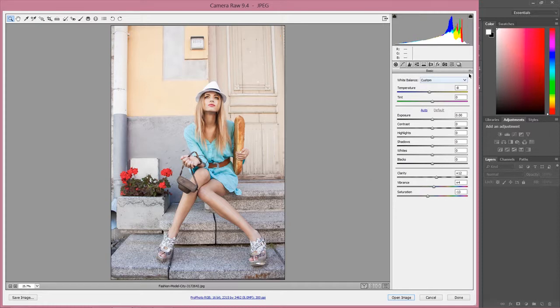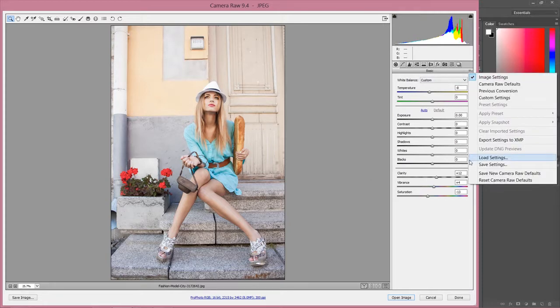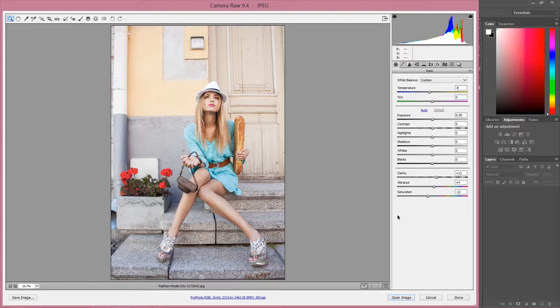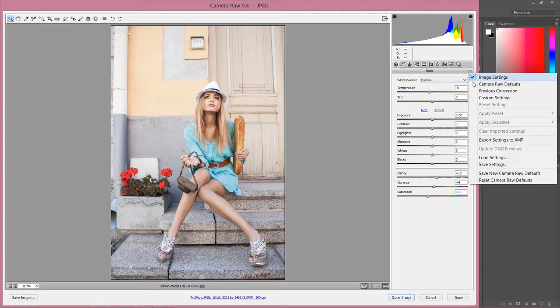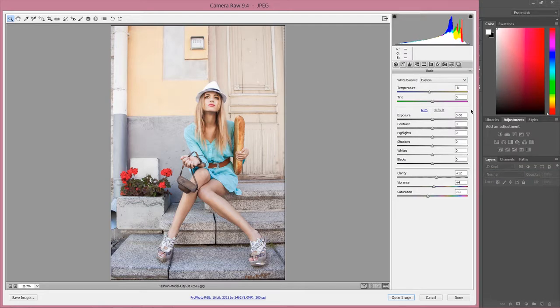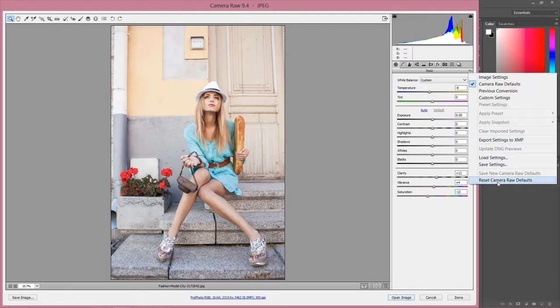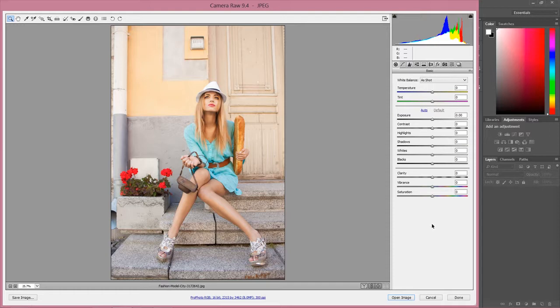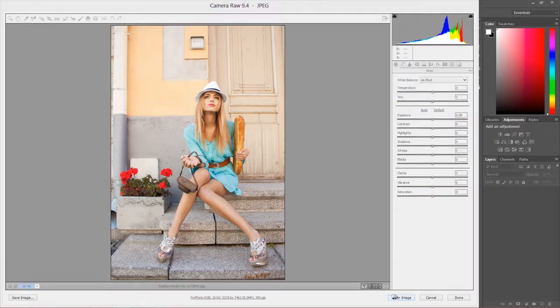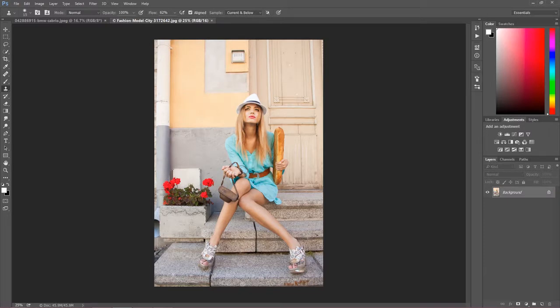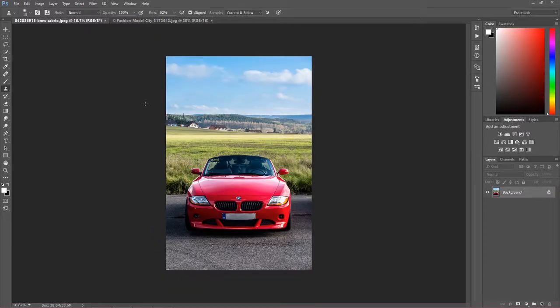Another image was obviously previously open in Camera Raw, that's why we have a bit of a different look. I'm going to reset Camera Raw defaults, reset here. So we have these colors, and I'm just going to open this and go to Photoshop. I will not be experimenting. So I have these two images. And what I want to show you.